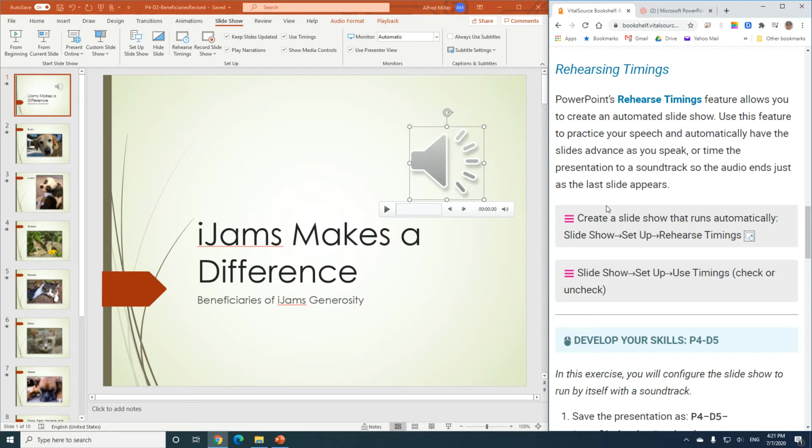To rehearse timings, PowerPoint's rehearse timings feature allows you to create an automated slideshow. Use this feature to practice your speech and automatically have the slides advance as you speak. That would be really hard, to be quite honest. Or time the presentation to a soundtrack. That's if you're presenting it not by itself. If you're going to read what's on the slide, then of course you just read it, then you click the button to advance to the next slide, which is basically clicking on the slide or the next button.